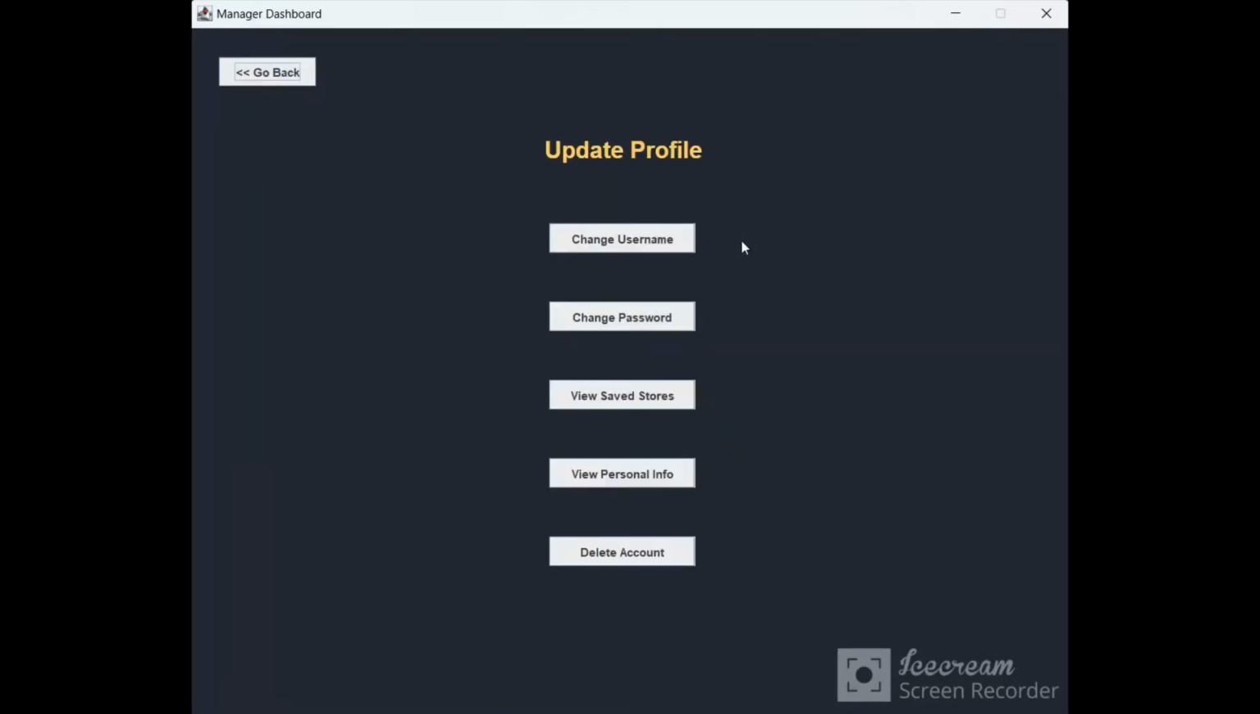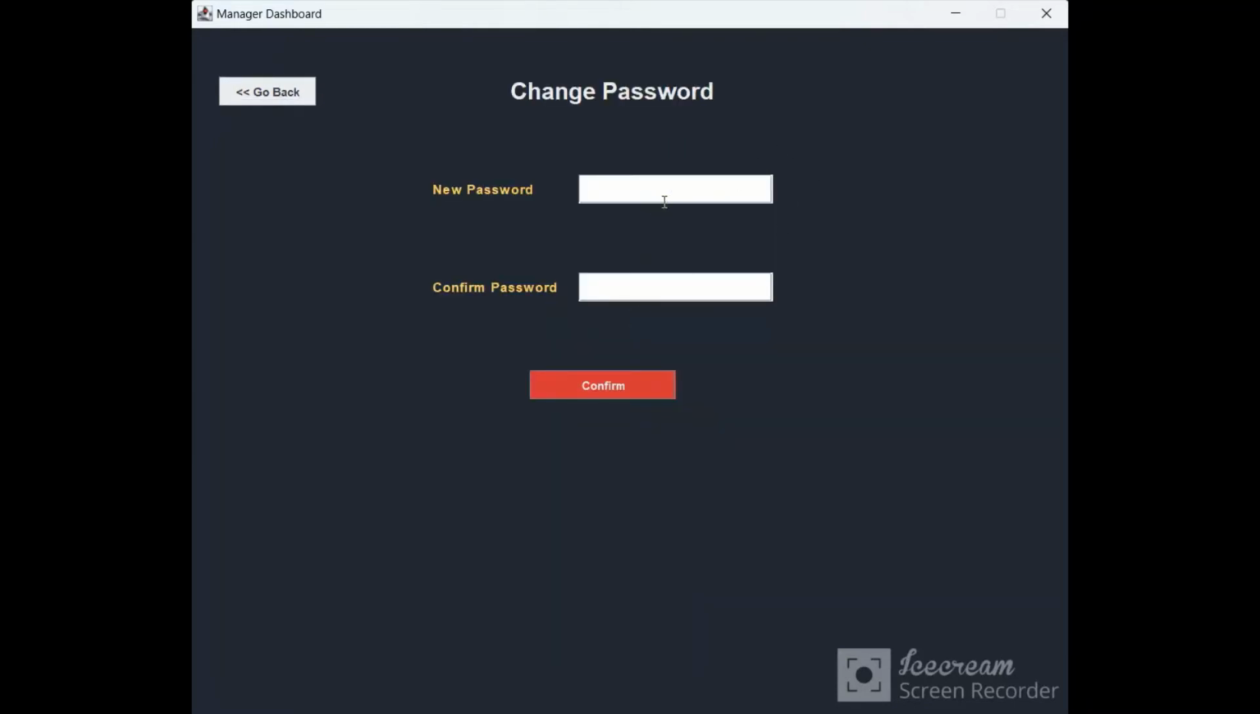Confirm username has been changed. Let's change the password. New password is, let's say, Mike. And if I enter anything else for confirm password, it will give me an error. So I have to enter the correct credentials, and password has been changed.